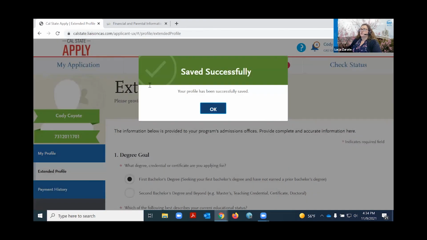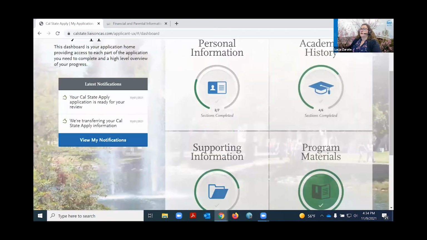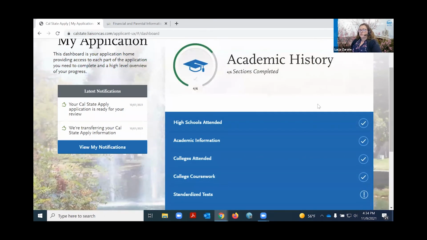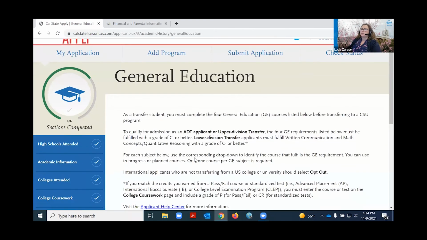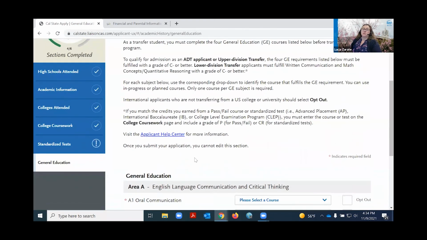Now it is going to change things on my application, so I'm not ready to submit. I'll have to go back and check things. But I want to show that the general education information is now available here, which we call the Golden 4, the basic skills. This is going to be your English composition, your speech communication, your critical thinking, and your college level math.